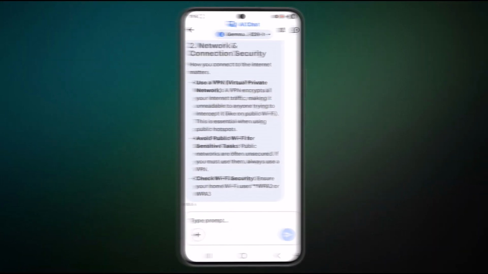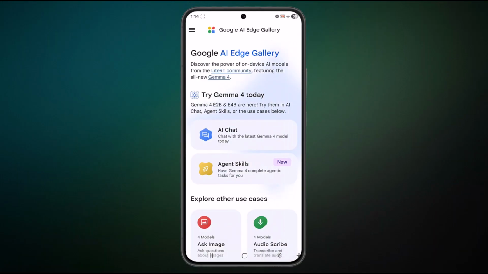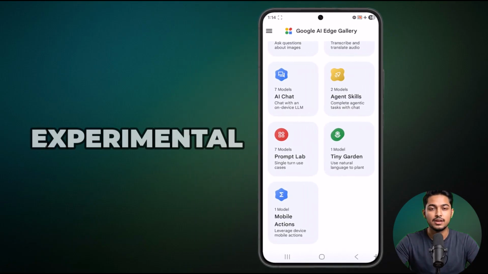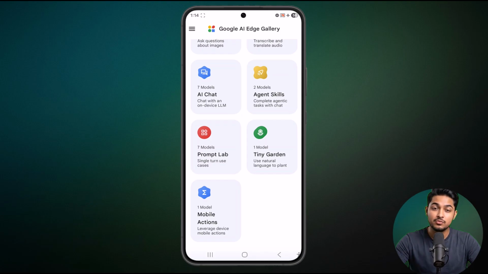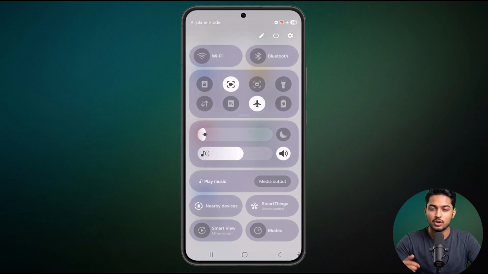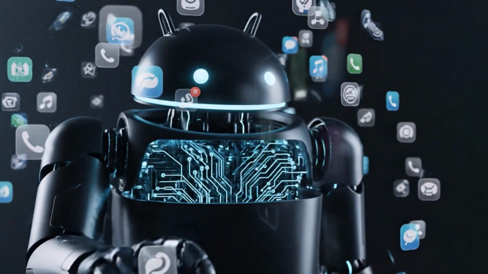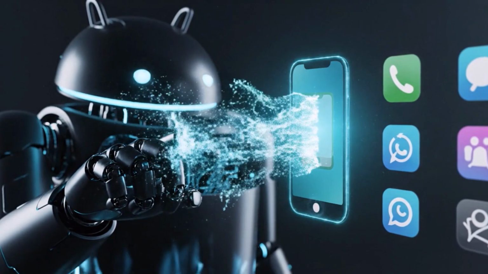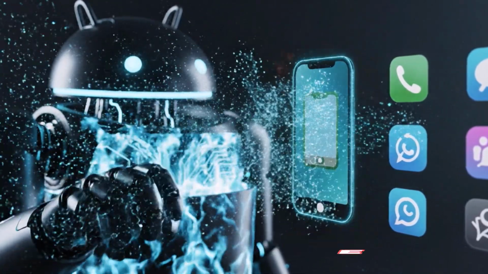Let's see some advanced features now. Go back to the main menu of the app. There is an option called Mobile Actions here. It is still experimental but very useful. You need a little internet to start it because you must download a small file. This feature helps the AI control your phone settings and apps. In the future, this will take Android to a new level.